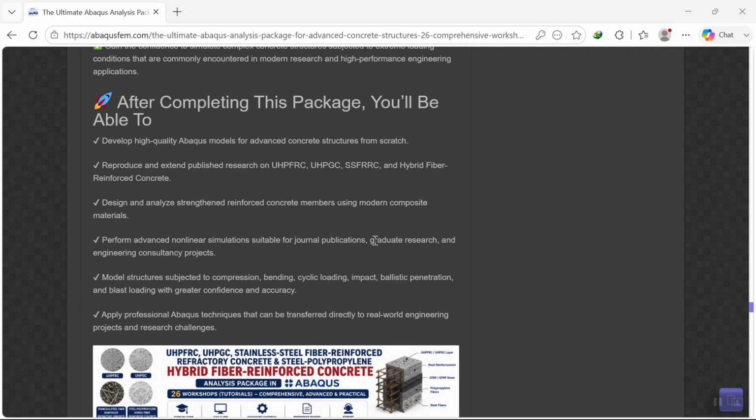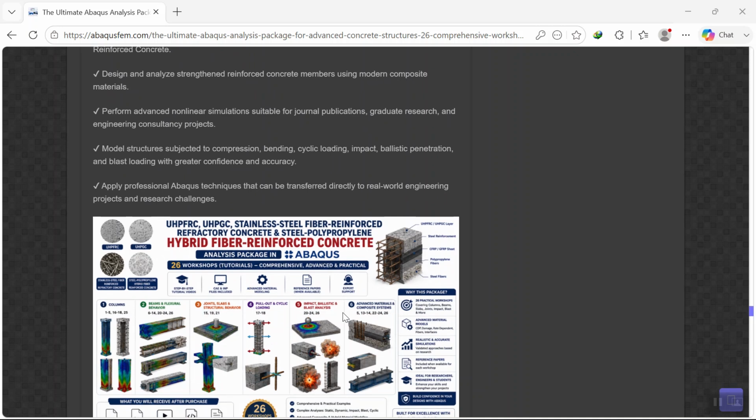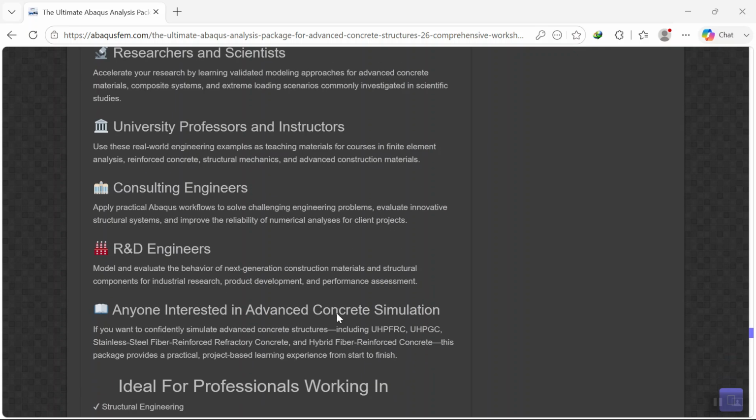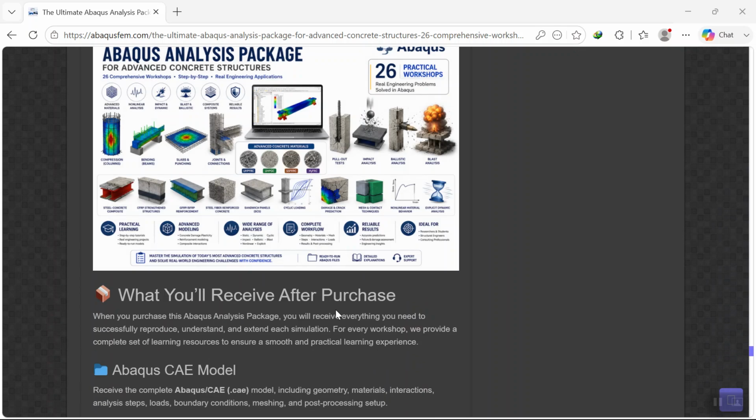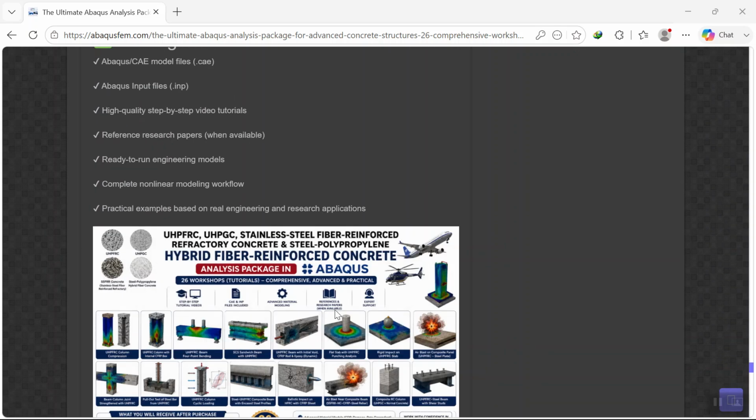If you've ever spent days trying to make a nonlinear concrete model converge or struggled to reproduce results from a research paper, you know how valuable a well-developed example can be. These workshops are designed to save you time, improve your modeling skills, and give you the confidence to build reliable and accurate finite element models.